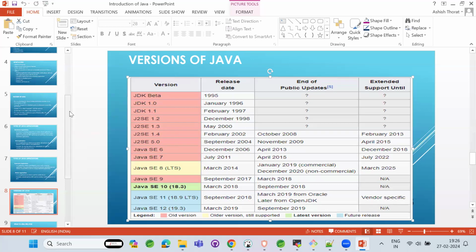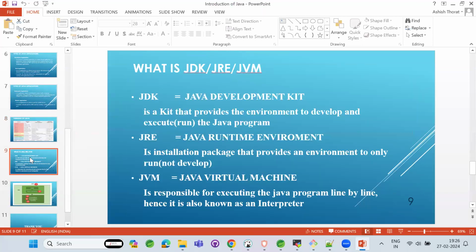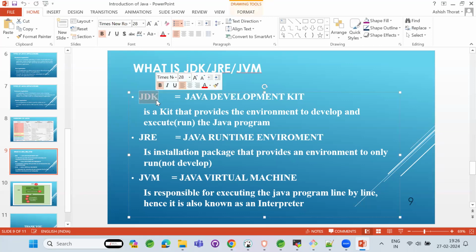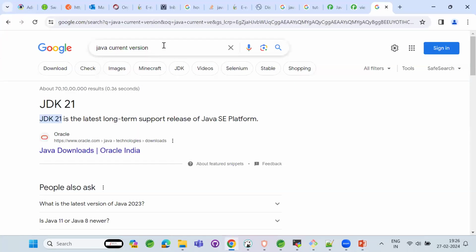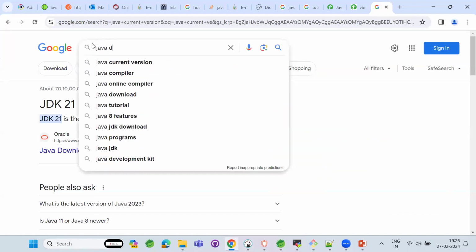Now the next thing is I'm giving you a small example of how to write a Java program. What is required on your machine if you want to execute one small program? First of all, if you want to execute any Java program on your machine, you require the JDK. JDK stands for Java Development Kit. This software you have to download on your machine. So here I will search for Java download.